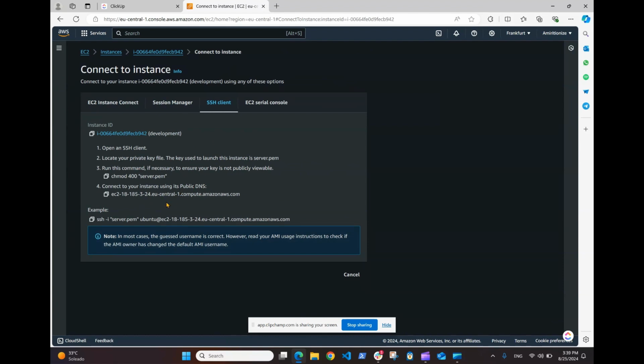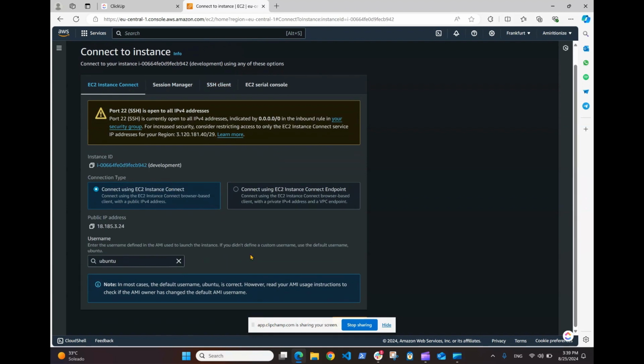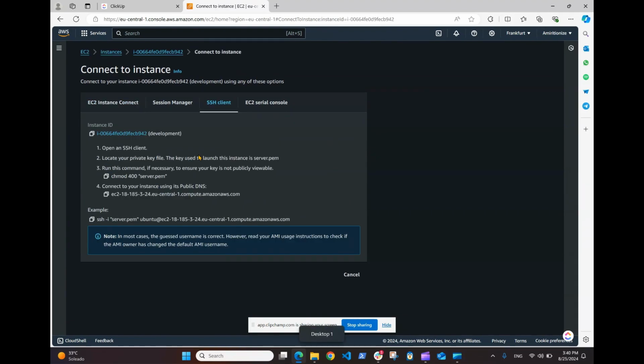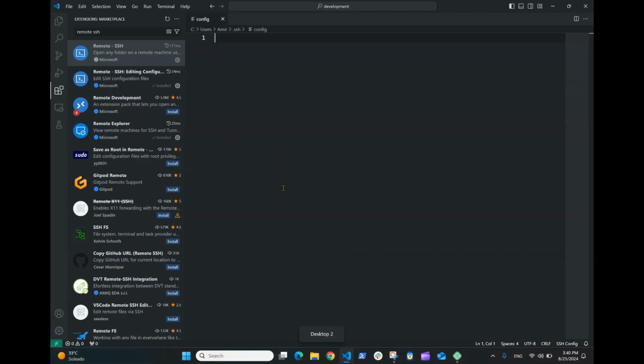Using this public DNS, you can connect to your server using VS Code. You can also see the other options to connect to your server. For example, this one, Instance Connect, you can connect to your server using a web console. Now that you have the public DNS, we need to enter the details in the config file.